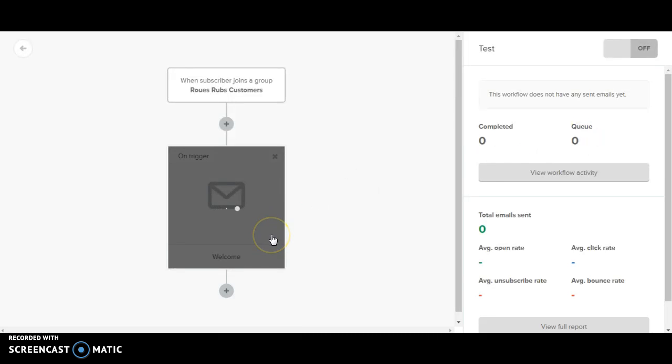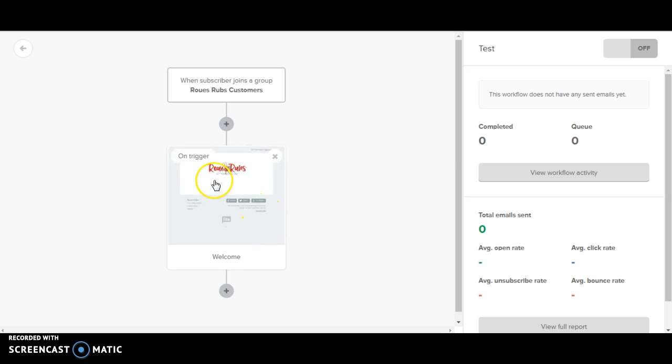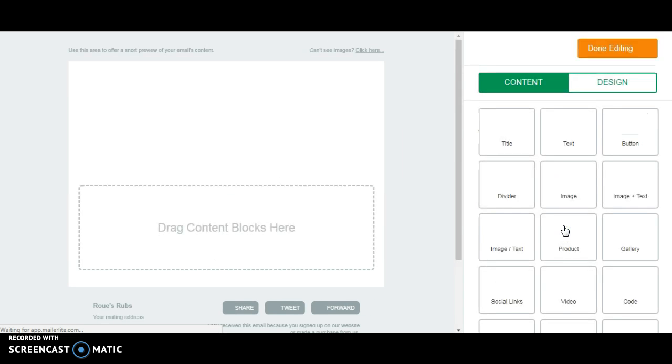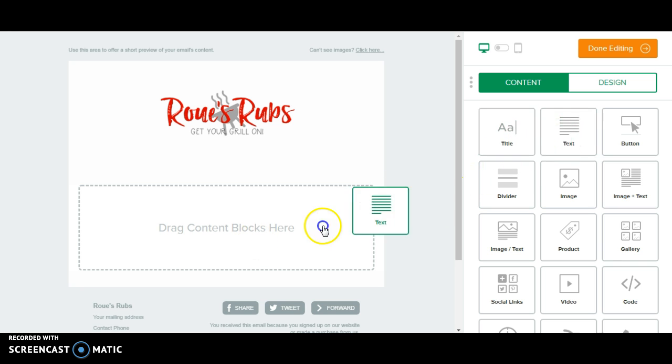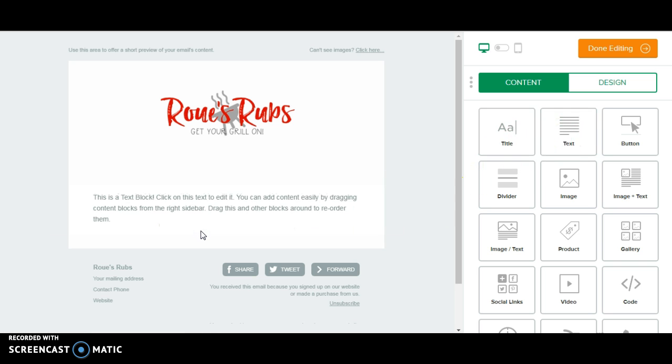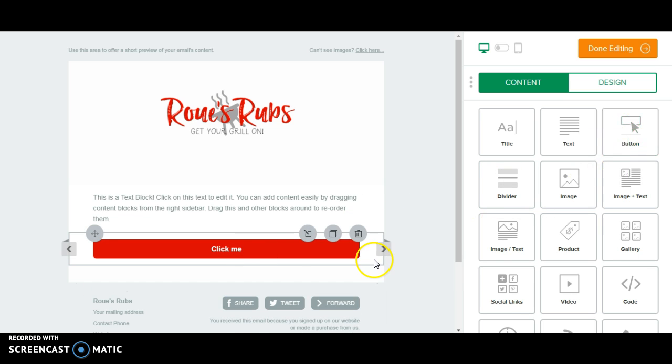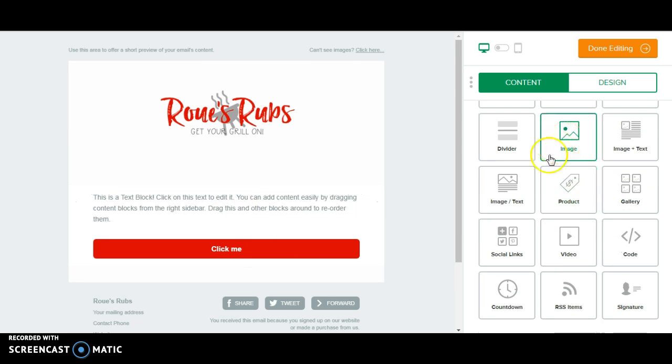Oh, we weren't completely done editing. We were just done with the template, but that's not a problem. You can go back in and edit the email content. So I'm going to pull in some text. And I don't think that I necessarily want anything else there. You can drag in buttons. So if you have a special offer that they can click for, you can pull in images, galleries, again, all the same things that we always get with our drag and drop editor.